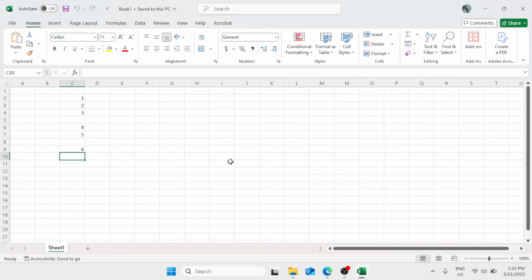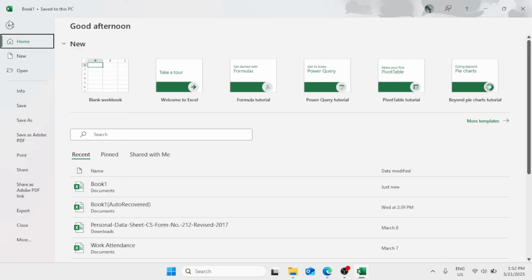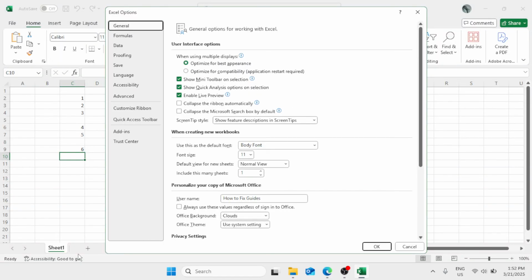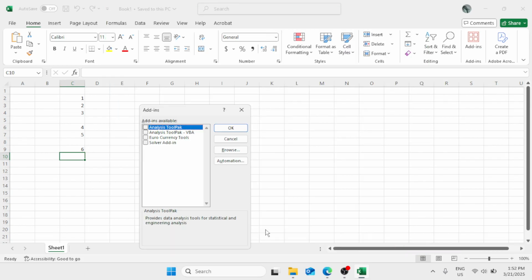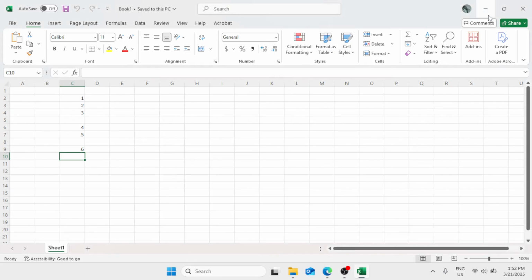For the next method, we can also disable the Excel add-ins, because sometimes add-ins can cause issues or problems in your Microsoft Excel. Now click on the File tab again at the top left corner. Then select this option, More. Click on Options. Then you have this Add-ins. Click on that. Then click on this drop-down arrow next to Manage. Choose Excel Add-ins, click on Go, and make sure that you uncheck these boxes right here to disable the Excel add-ins and click on OK. And close out of here.